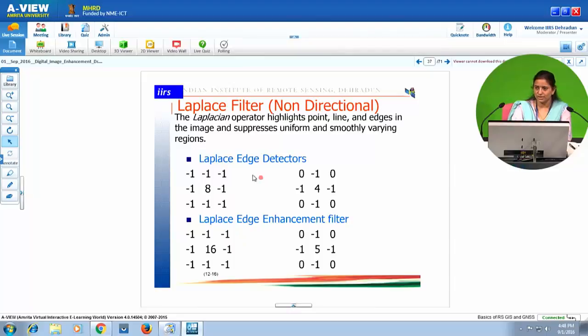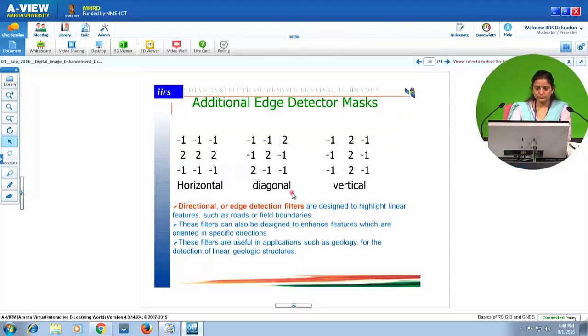How to distinguish whether a filter is an edge detector or edge enhancer? If we sum up the coefficient values for an edge detector, we will get a sum of coefficients equal to 0, whereas in an edge enhancer, the sum of coefficients would be anything away from 0. We can have different types of edge detector masks. We can have a horizontal mask. In a horizontal mask, you can see the horizontal coefficients have been given maximum weightage, whereas the other coefficients have been given negative weightage.